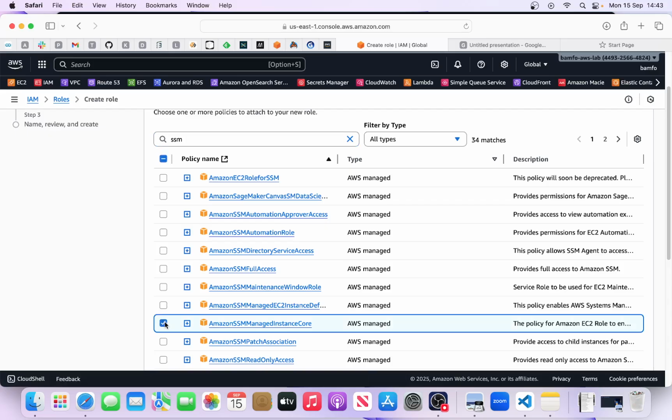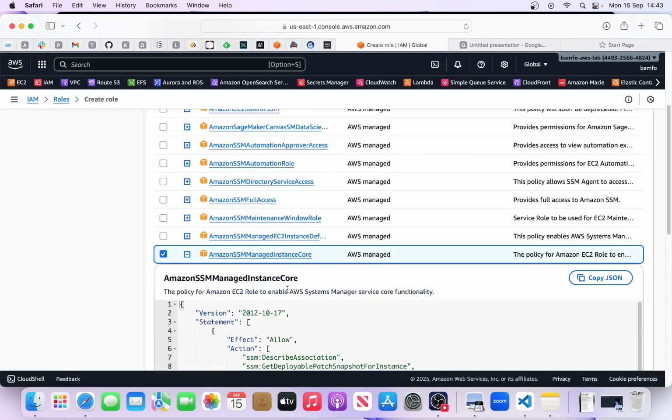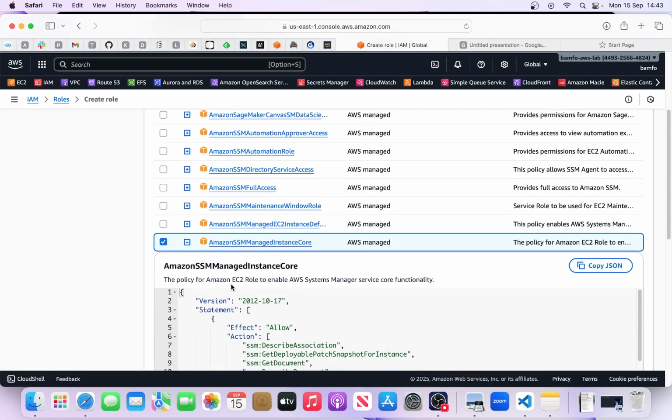Let's click onto this. Let me show you here quickly. It tells you the policy for Amazon EC2 role to enable AWS Systems Manager service core functionalities. This is what you need. Again, remember, Session Manager is a feature of what we call AWS Systems Manager. So you are going to allow this instance to have this feature of SSM, or the Session Manager, to have access, and you'll be able to connect securely without managing keys. So let's check that box.